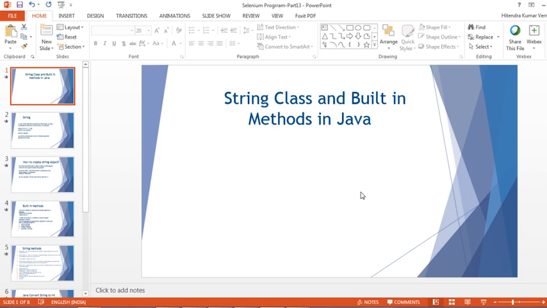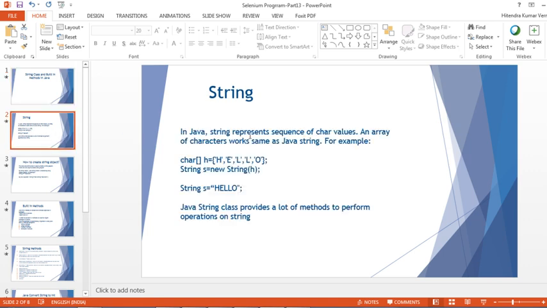So today I'm going to talk about the string class and the methods associated with it, different string methods particularly. And in the last video we talked about user-defined methods. So in today's tutorial we'll see what a string is and what the different methods in string are. So let's start. In Java, a string represents a sequence of char values.